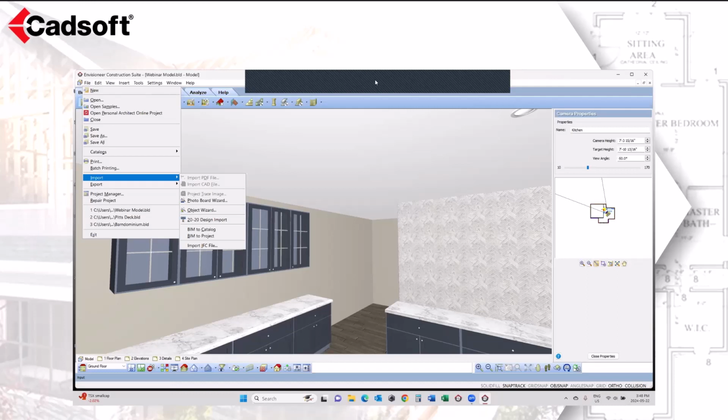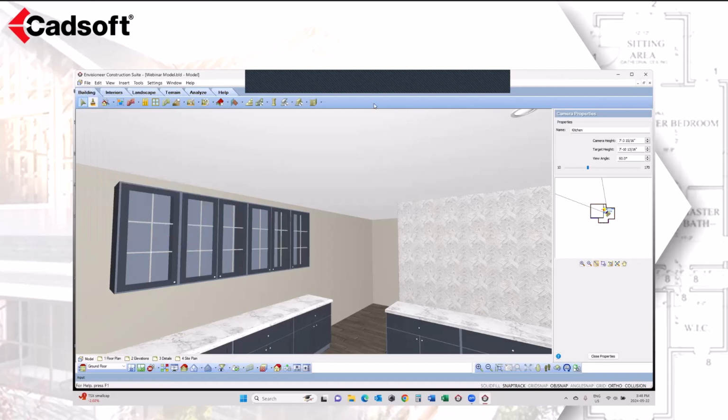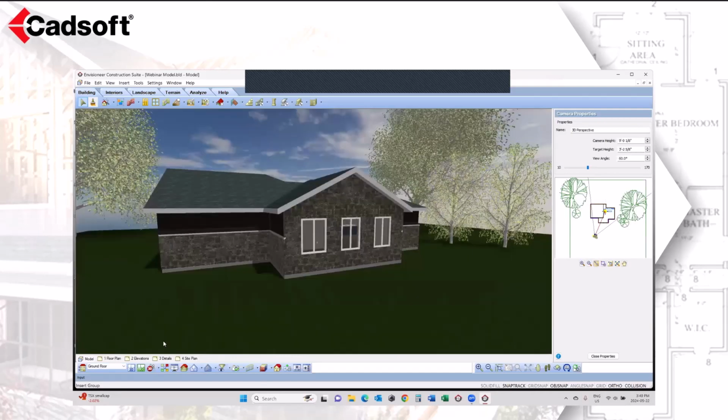We've also added 100 new textures into the catalog, so you can see all different textures and lots of new blocks. We've removed some of the older blocks and updated some newer blocks. So when you get the catalog, you'll see some refreshed items in Envisioneer as well. So I'm just going to go back out.